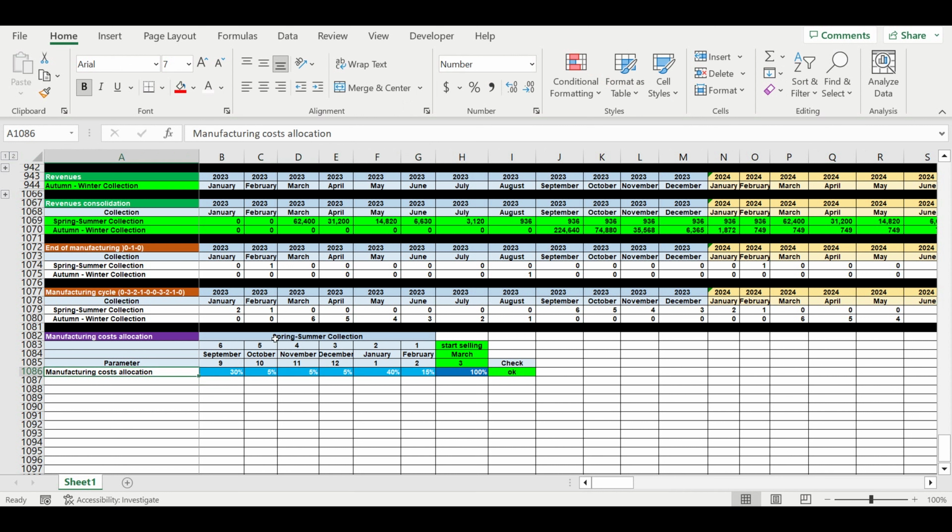So manufacturing cost allocation, so I will do this and I will combine these two cells.